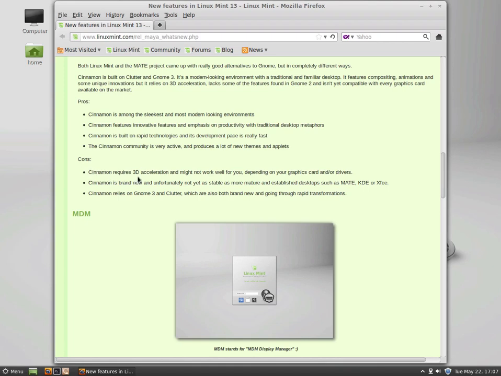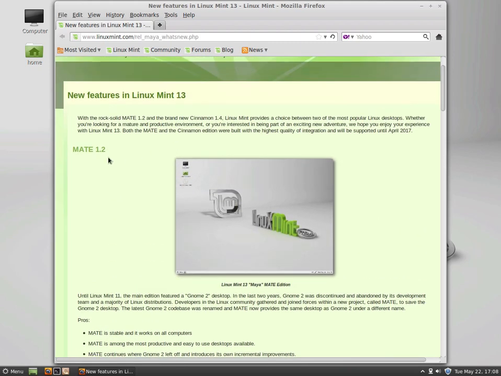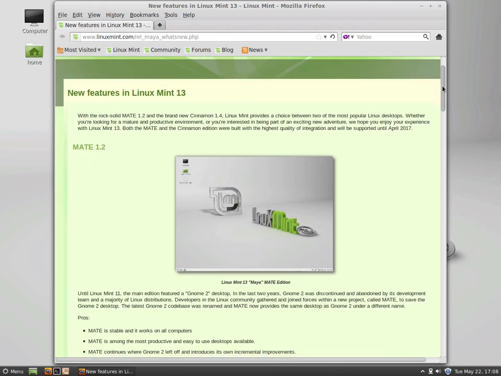It requires 3D acceleration, which this virtual machine has, and it might not work well for you depending on your graphics card and or drivers. It is brand new and unfortunately not yet as stable as more mature and established desktop environments. So if you have an older computer or older hardware, then I highly recommend running the Mate 1.2 version.